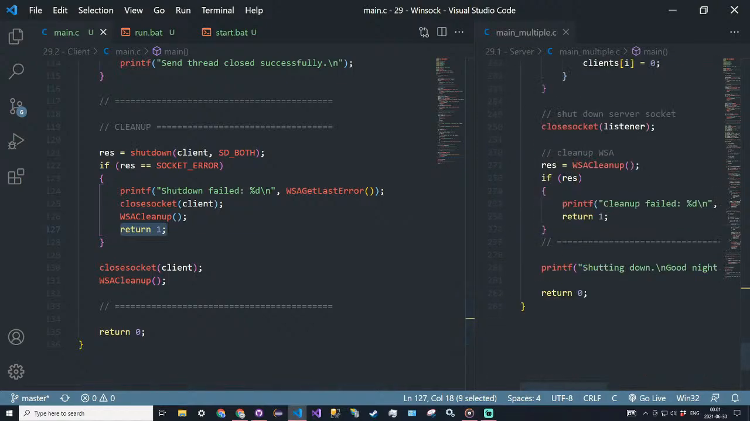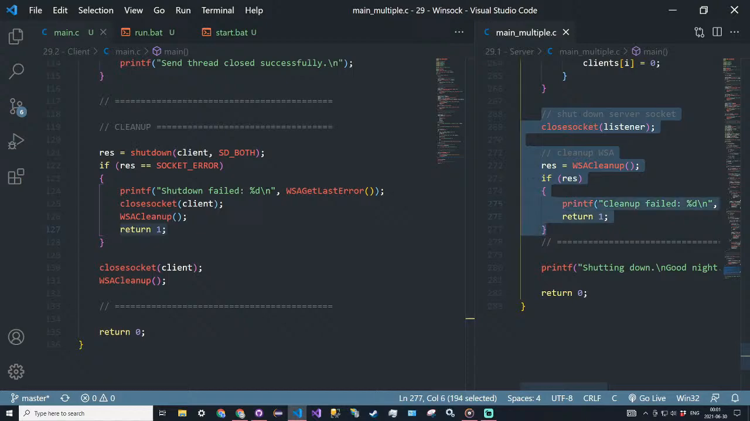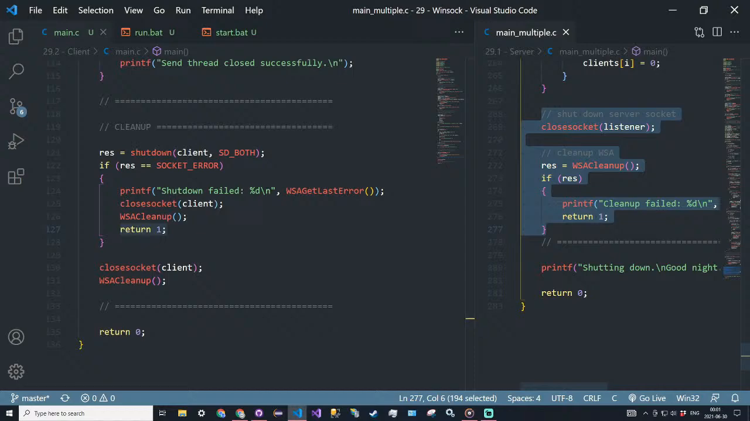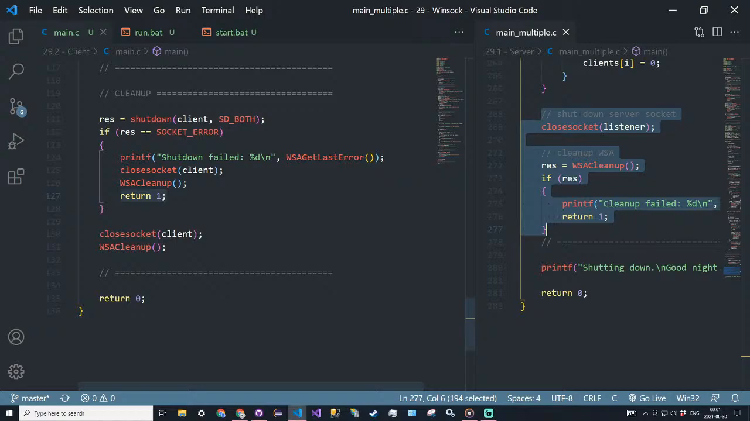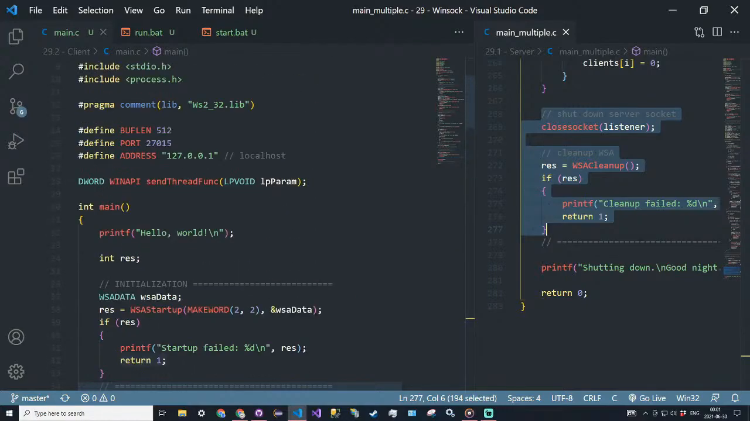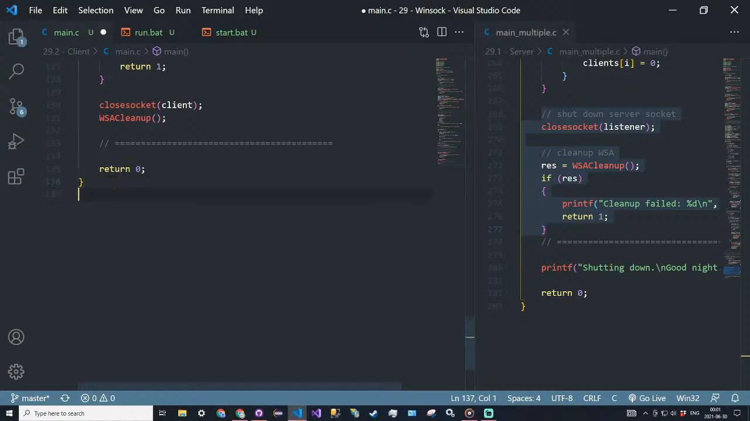Alright, so yeah, this is pretty much the same here, except we are only shutting down one connection rather than looping through an array and shutting down all the connections. Alright, so now before we can run anything, we still have to write the send function. So we have the signature up top. I'm going to copy the signature, and I'm going to go all the way down.